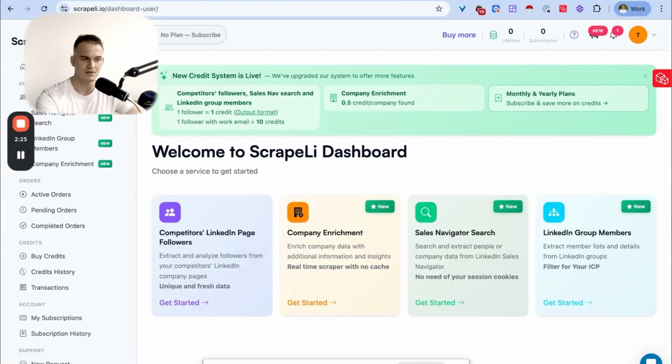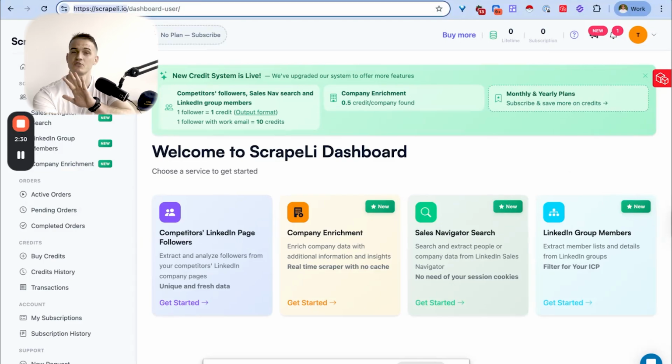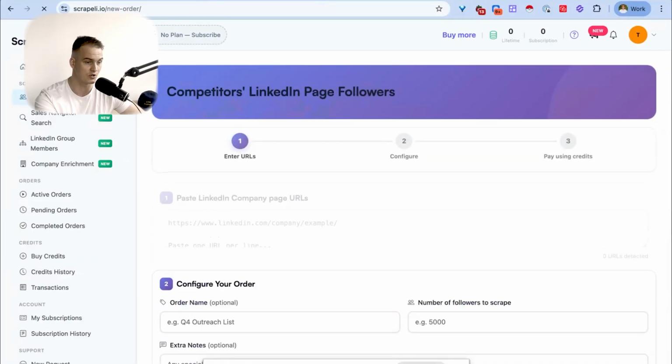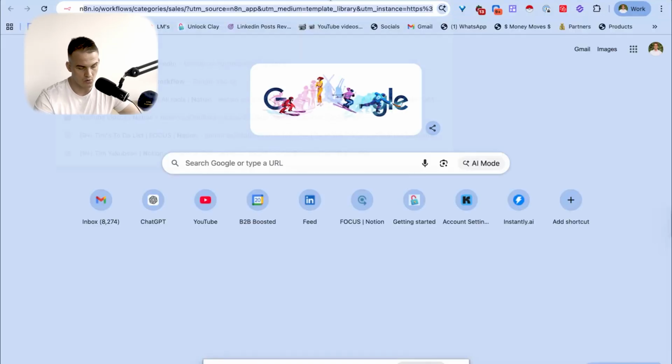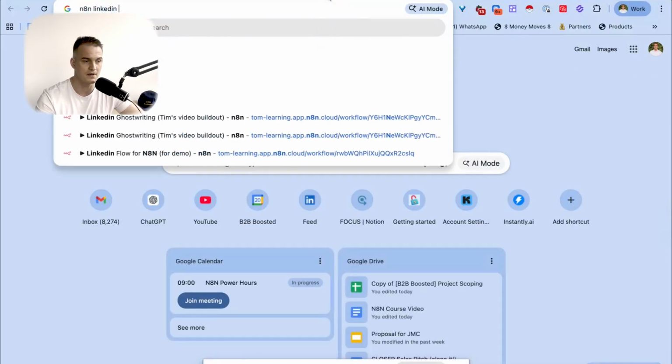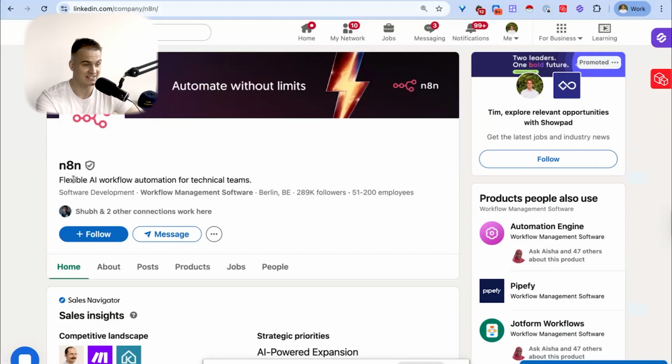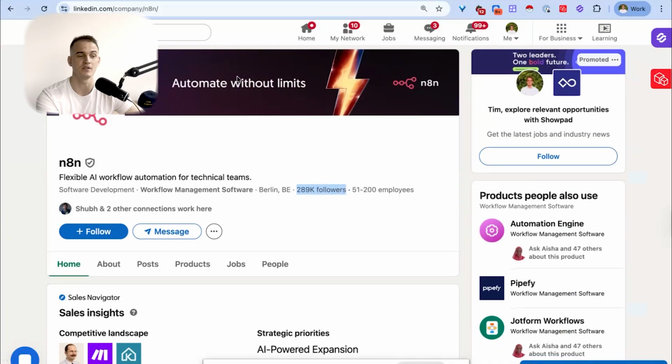So first of all, you may have seen me reference this tool called Scrapely. Their website is scrapely.io, and I'm not associated with them in any way, shape, or form. But essentially, all it is, is a tool which enables you to scrape anyone that follows a specific company on LinkedIn. So in this case, if you head over to competitors followers on the left side of the panel, and if you go into your Google search and you type in n8n LinkedIn company page, we can now find n8n's LinkedIn company page. We can see over here they have 289,000 people that follow the company.